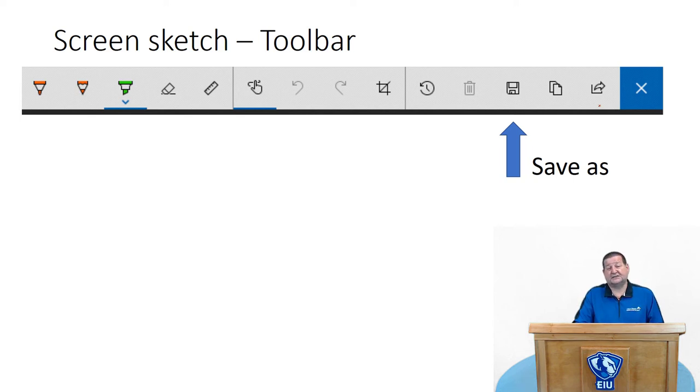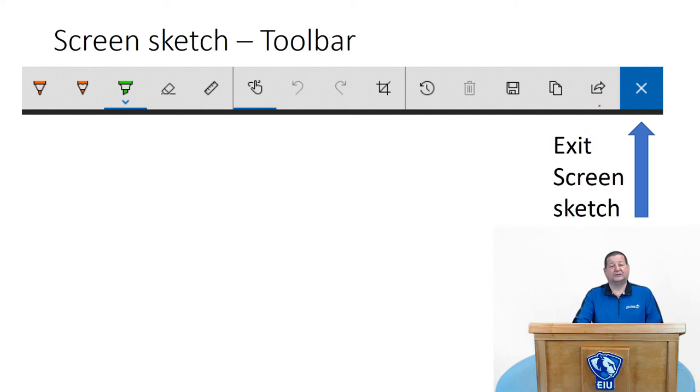I can save as, and this will save it as a PNG file, a graphic file. Of course, I can copy. I often do this, copy my screen sketch, paste it into OneNote if I want to have a more persistent, permanent example of whatever it is I'm demonstrating to the class. And then I also have a share icon, and of course, the blue X. If I click on that, that will exit Screen Sketch, or also the escape key will work as well.